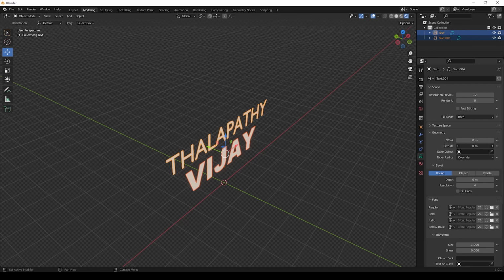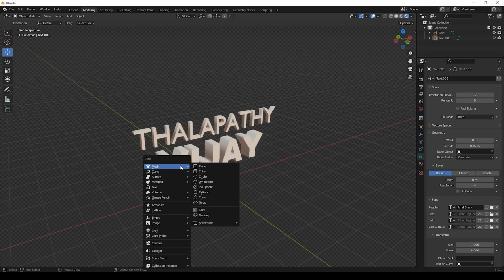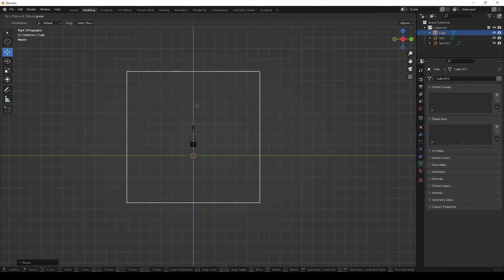Then we can give extrude for the font, by changing the values here. You want to select the text one by one, and give extrude. You can give any value, as per your need. Then now we can create a cube, and I will make this cube the backdrop.